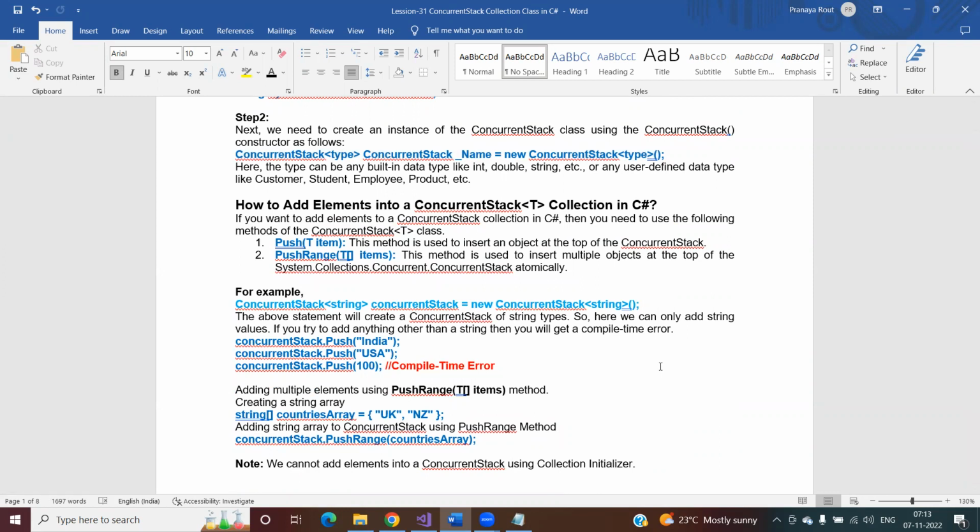The push method means you can add one element at a time. But with this concurrent stack, we have two methods. One is the push method, where you can add one element at the top of the stack, right? Top of the stack.